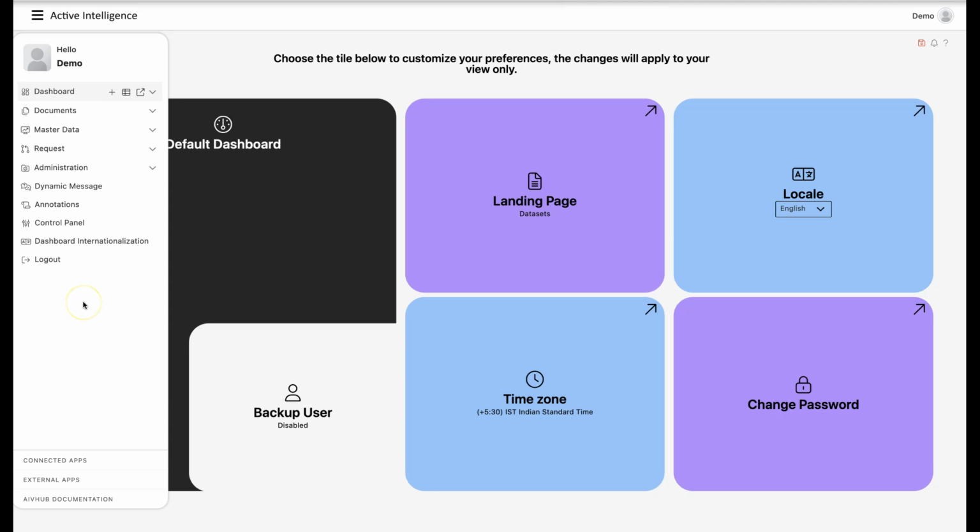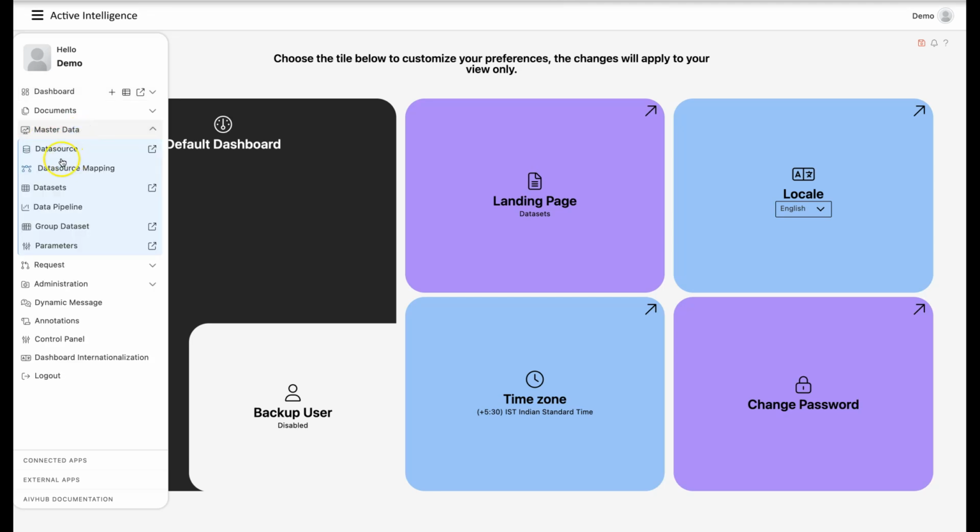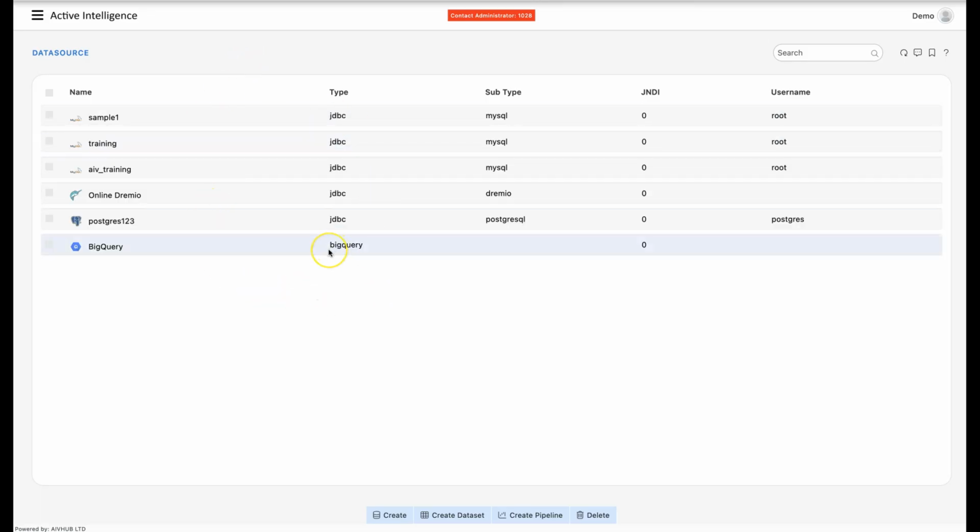Now the first and foremost thing I want to do is to connect with my Excel data source. So I will click on the master data, click on the data source, and I'm going to click on this icon here, which will detach this and open it in a new window. Now I'm here, I'm going to click on the create button here, which is called create data source.